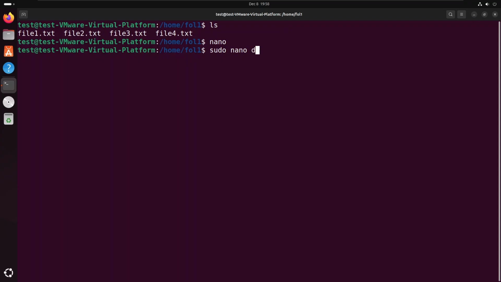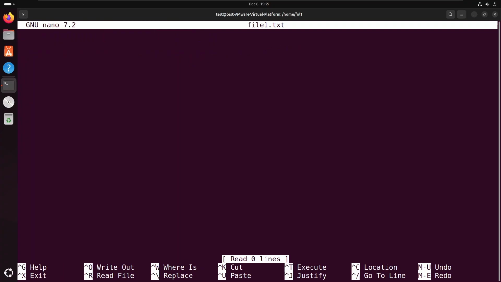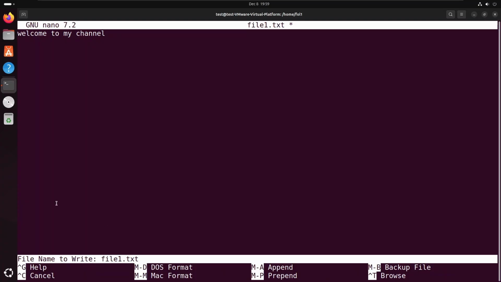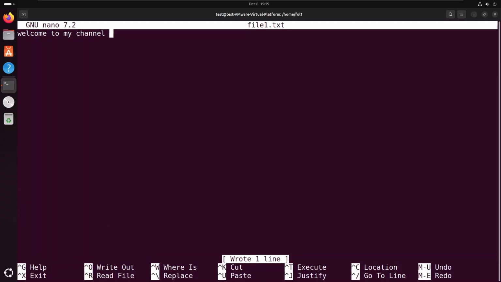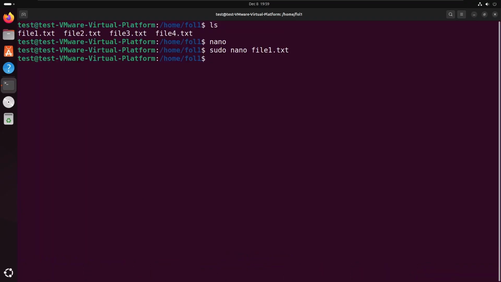Okay, sudo nano. So for now, sudo nano file1.txt. I am typing. You can see here exit, help, write out. This up arrow means control. I want to write out, which means save and exit. So I want to save this, so I am using control O. It asks to save this as the same name. Okay, yes, and just click enter. Then if you use control X, it will exit.